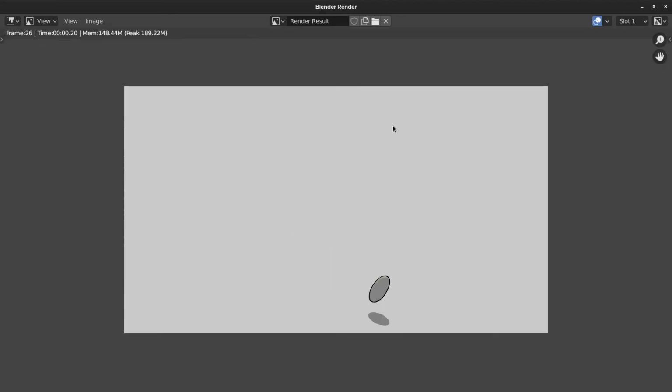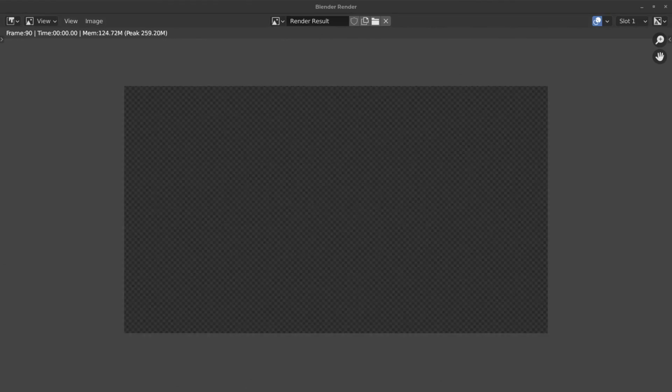Let me scroll so we can see a little bit better. And there we go. So it rendered pretty quick because it's Eevee. So I didn't speed that up or anything. I'm too lazy to do that. But let me show you the final result once I find the project folder. Here we go.